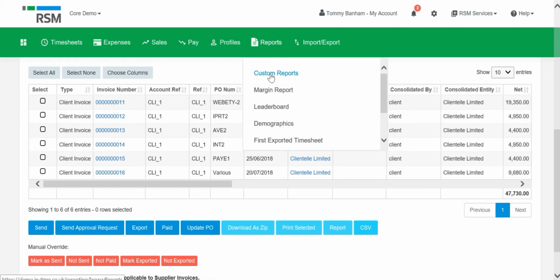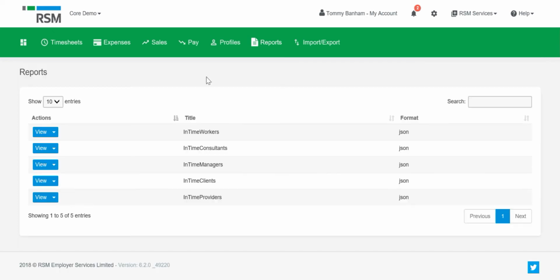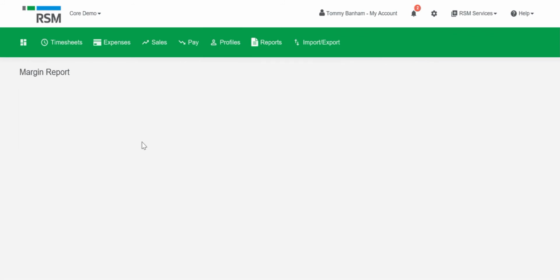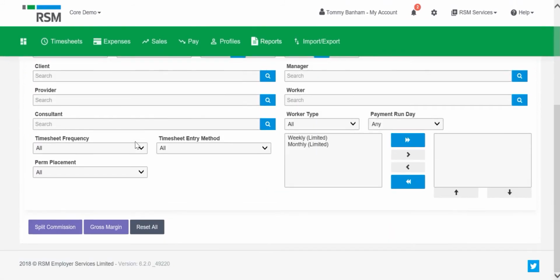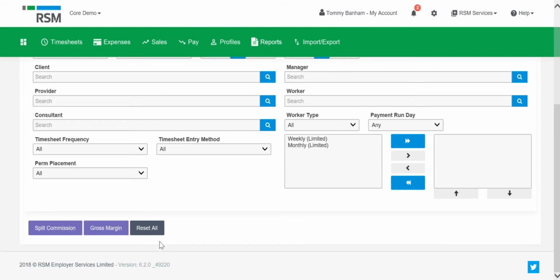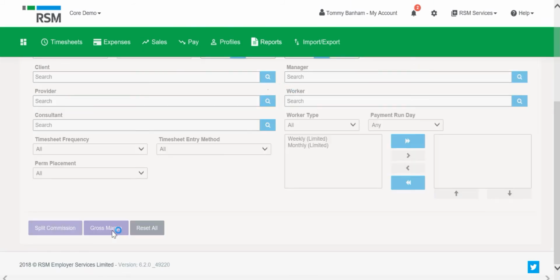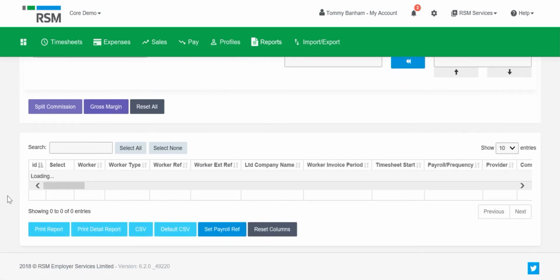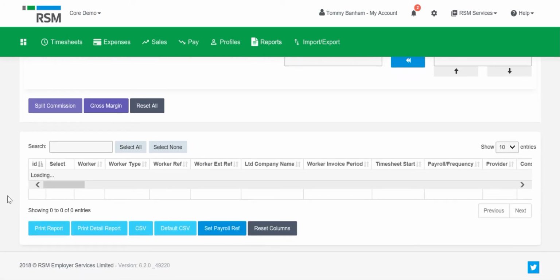To look at the reporting element, InTime has a really, really strong reporting module. You can basically drill down into anything. For example, if I was to go to the margin report and do a really high-level gross margin, any information that's in InTime is completely available and can be edited.